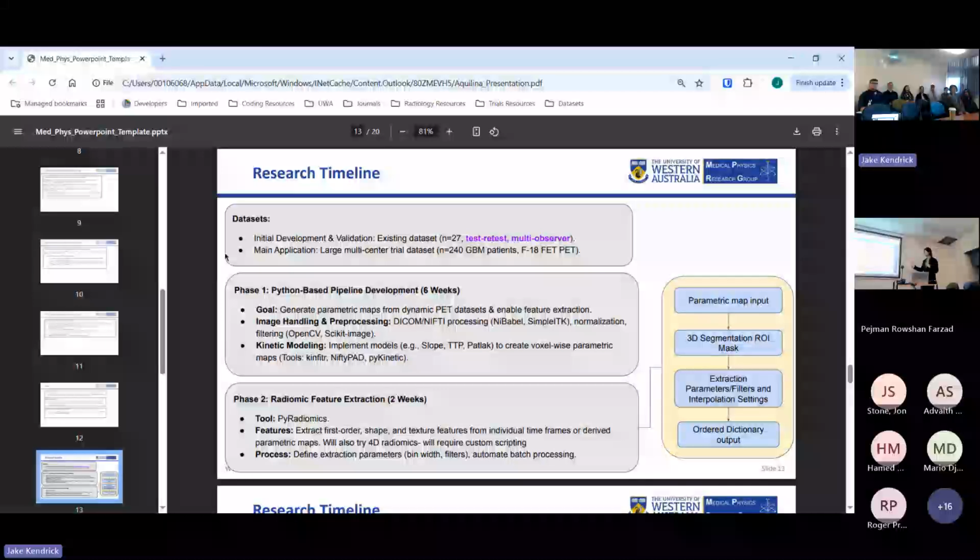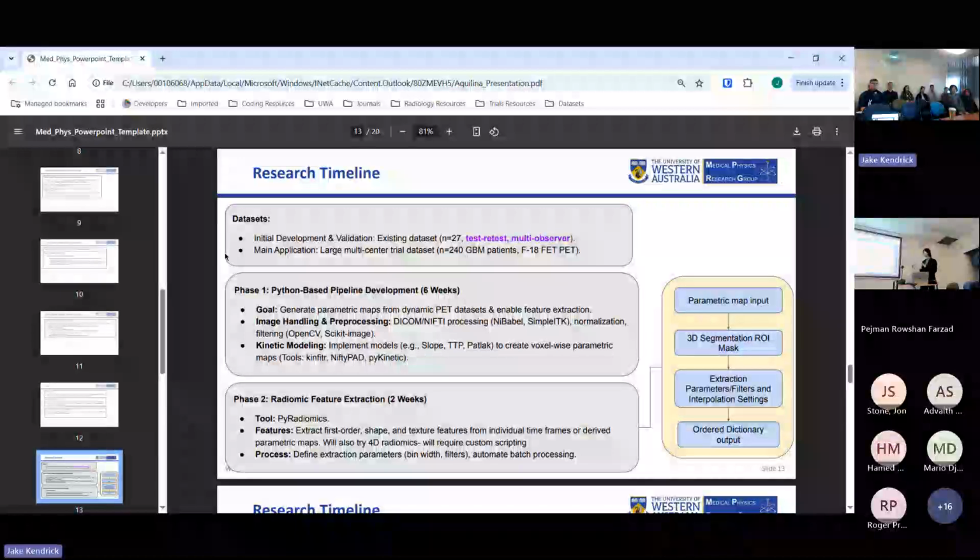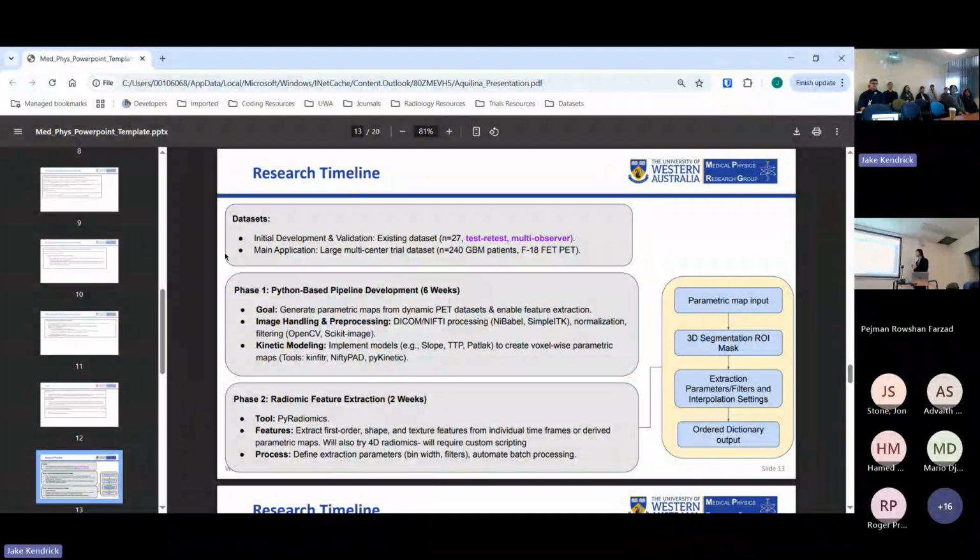Phase one is always the pipeline development. We essentially extract the parametric maps. In doing so, we have to handle pre-processing. There is a whole chain of thought about this, which is its own subject. And in doing so, we can implement models, kinetic models appropriate to that parametric map. And from that then, and only then, can we extract the features. We'll use radiomics to do this.